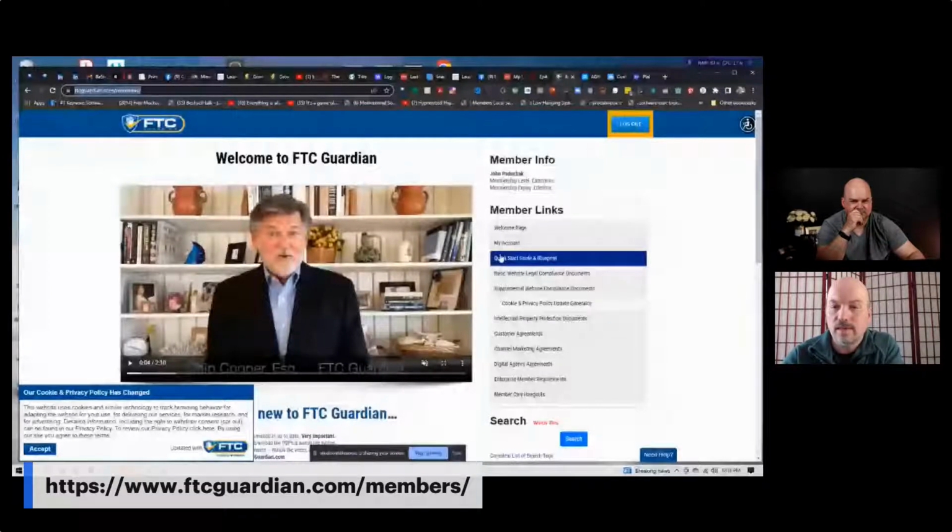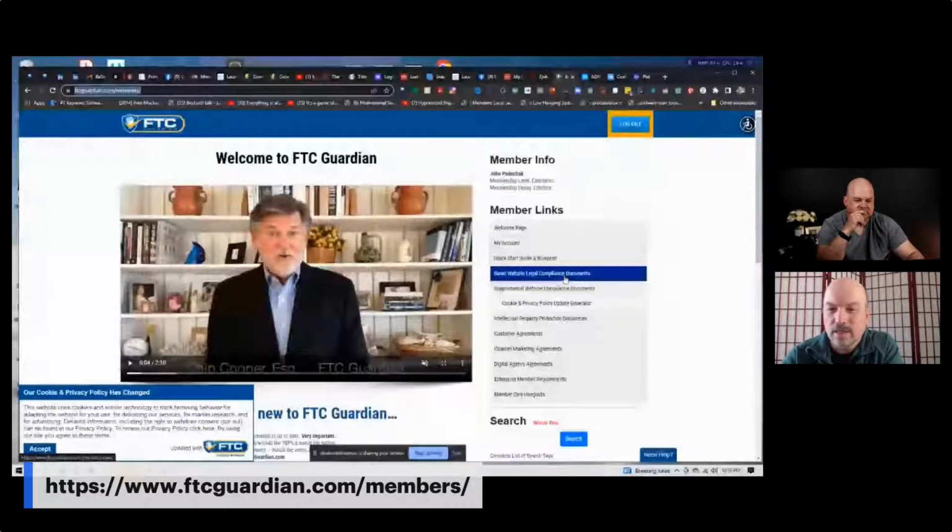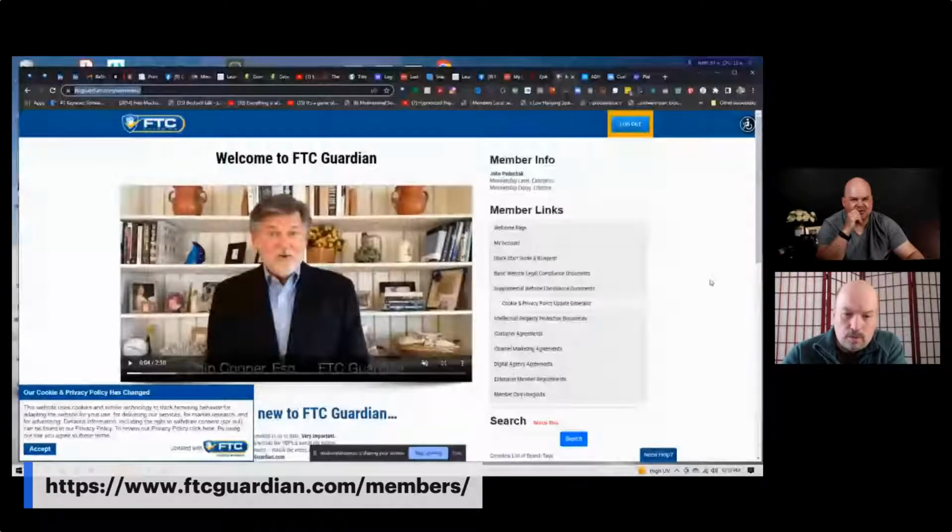As you can see, you've got all kinds of documents: basic website compliance documents, supplemental cookie documents, privacy statements, that kind of stuff. You've got everything there. It's kind of a one-stop shop for documents, and it keeps you out of trouble with the government, and gives some protection against lawsuits.